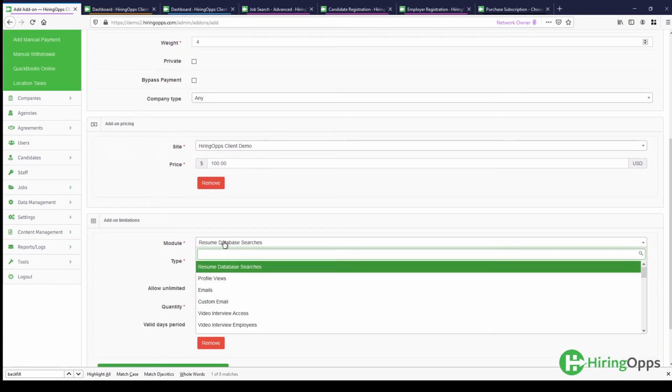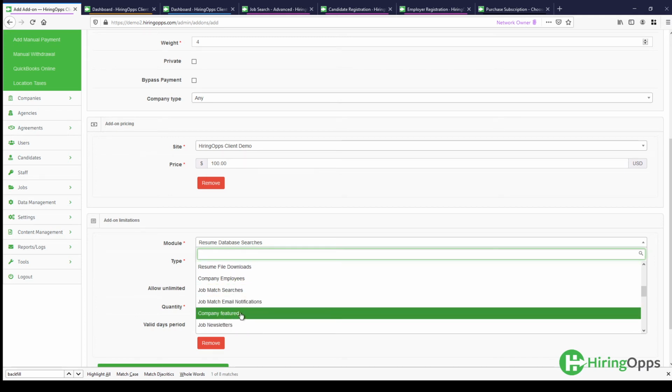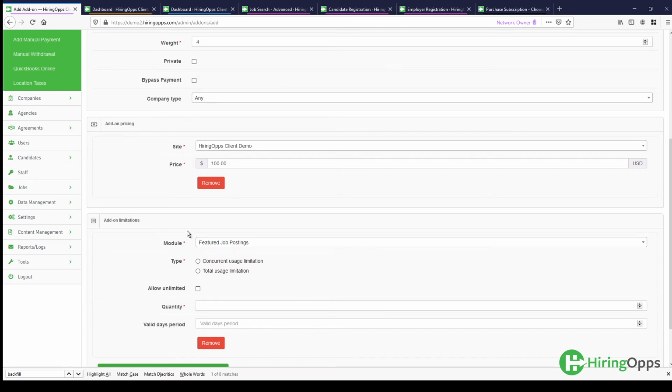So again, the main two that you'll probably be using as those upsell opportunities are the featured job postings or the featured company. So in this case, we were doing featured job postings. And you can either do concurrent or total usage. With the featured jobs, we normally recommend doing concurrent because if an employer comes in, they have 10 job posts every month, they get 3 featured jobs. The concurrent type will allow them to swap out those featured jobs every month. If you do total usage, if they use those 3 featured jobs, they won't be able to use them anymore next month, for example. They'll have to purchase additional ones.